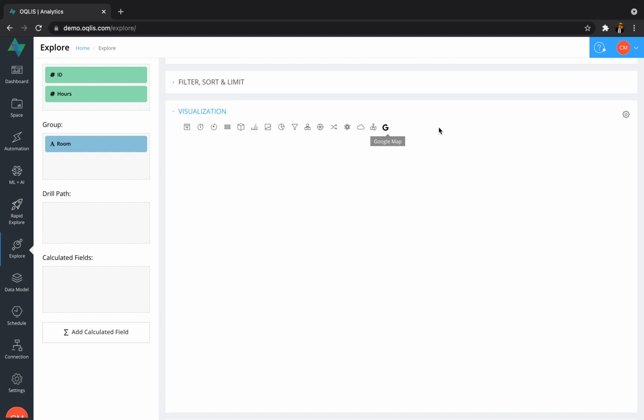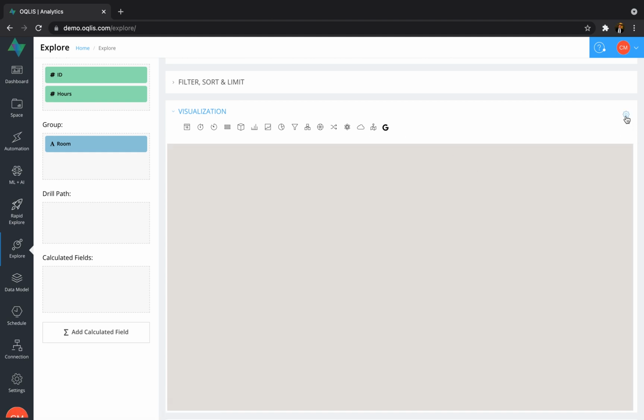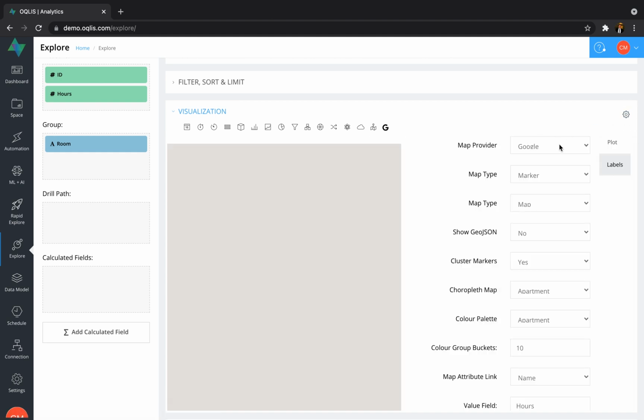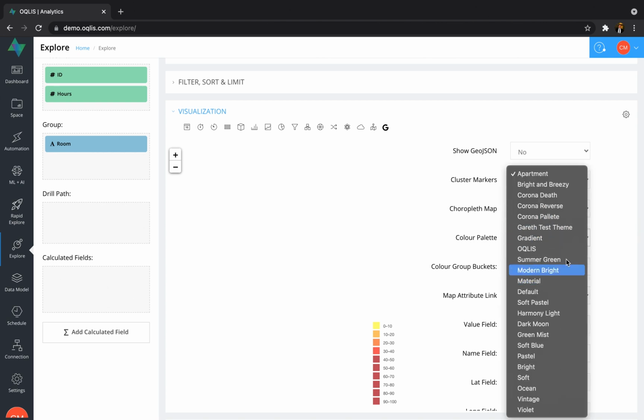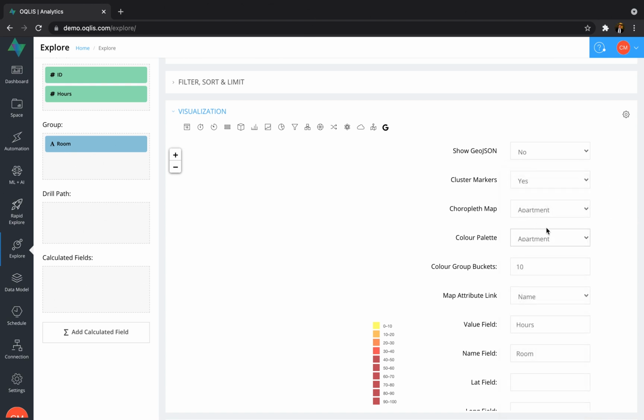So you'll select Google Maps and then go to the settings, and we'll change map provider to leaflet and map type to Choropleth. Then in your Choropleth map drop down, make sure to select the correct GeoJSON map. I called mine apartment, so that's already selected. And then color palette, also select the correct color palette. Mine is also apartment here, so both of these are correct.